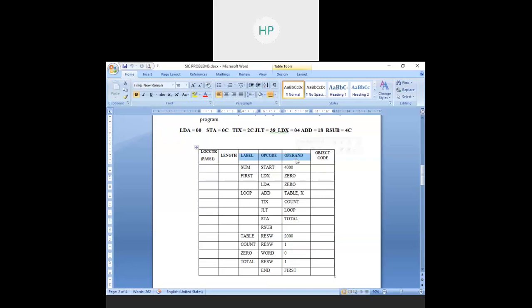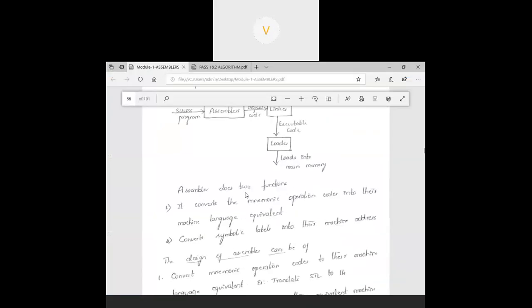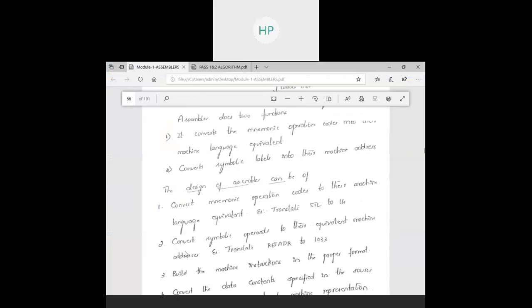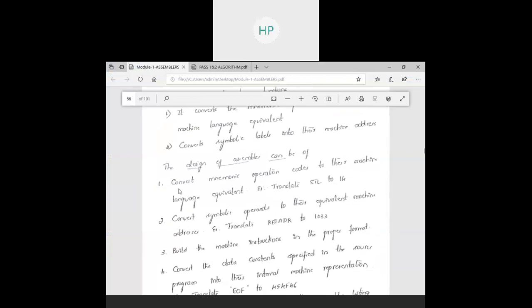The output of your assembler will be the entire thing, which you will be learning in tomorrow's class. Okay, fine. So this is the assembler part. So what exactly does the assembler do? This comes for 4 marks. Okay, the design of an assembler.